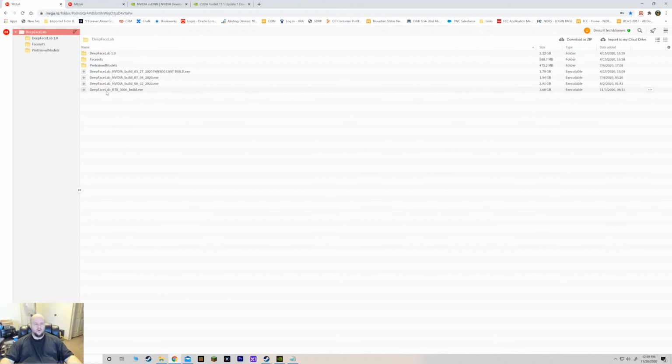This is the previous version, so if you have a 20 series card, like my RTX Titan, which is still just like a 2080 Ti but on steroids, this is the version you'd want to use right here from 8.2. That version, pretty good, stable, everything seemed to work.